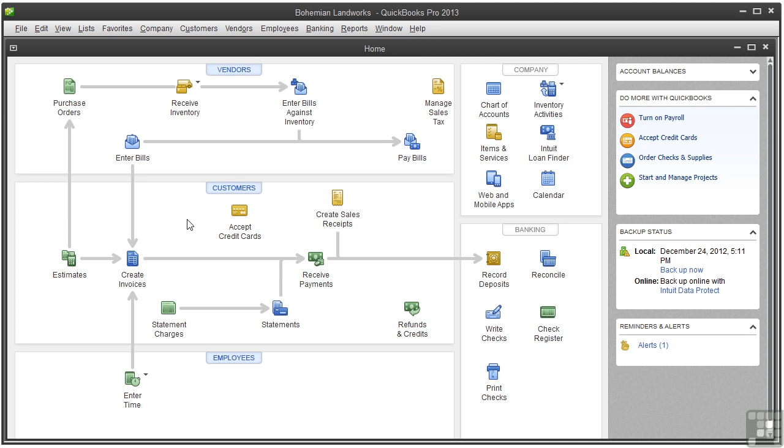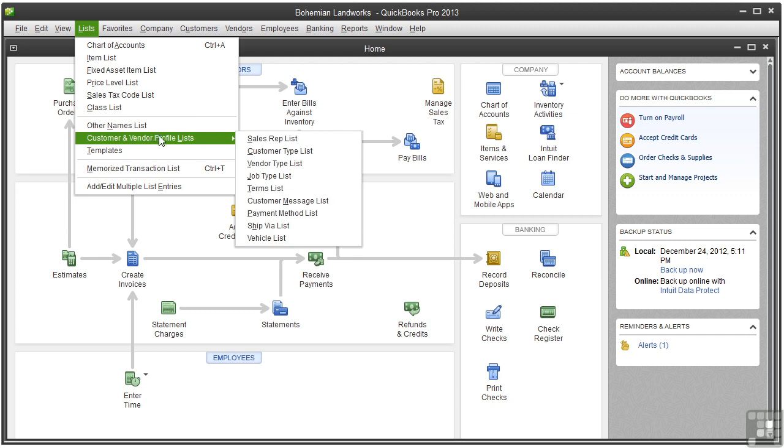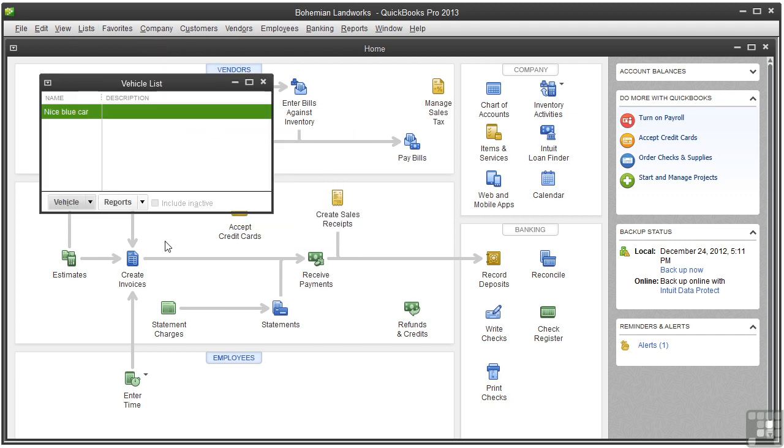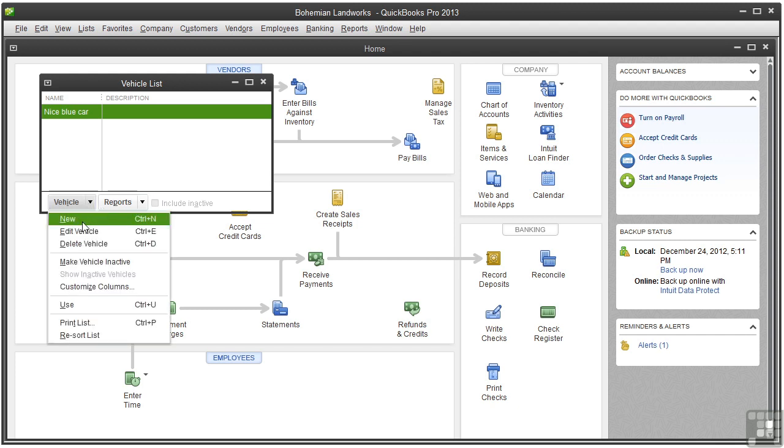The company uses the truck mostly when doing business, so they need to add that truck to the vehicle list to track its mileage. So we go to the List menu, choose Customer and Vendor Profile Lists, and choose Vehicle List. And we need to add the truck to this list, so go to Vehicle, New.